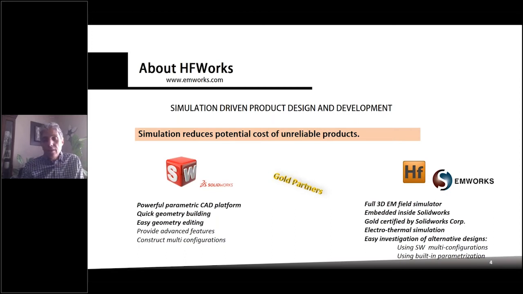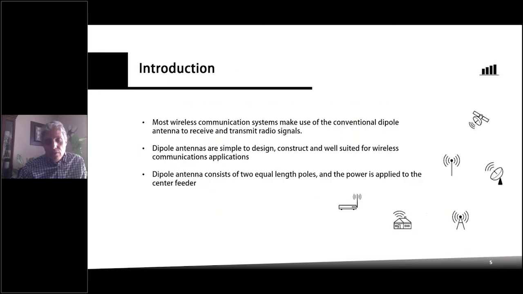HFWorks is really an integration. It's an add-in that sits on top of SolidWorks, and it's a code certified add-in. We leverage all the capabilities that SolidWorks offers in terms of geometry handling, the multi-configurations, the parameterization, all mechanical details of a design can be there, and we can leverage that. So I would like to give you a flavor of this by talking briefly about the antenna need.